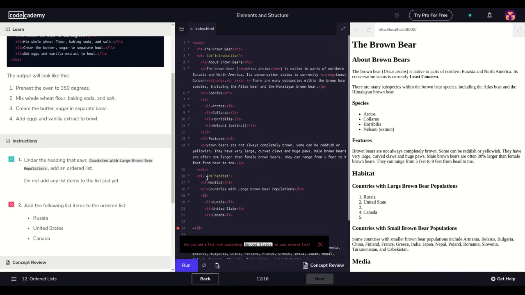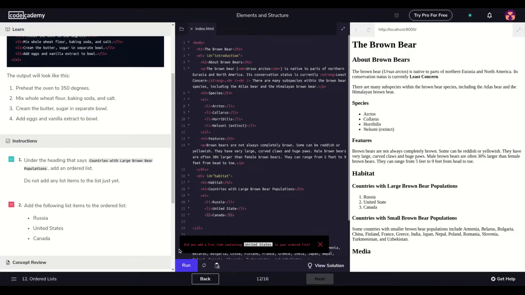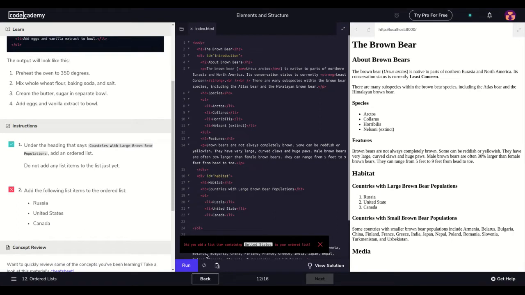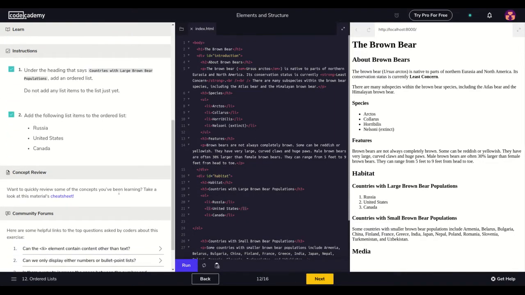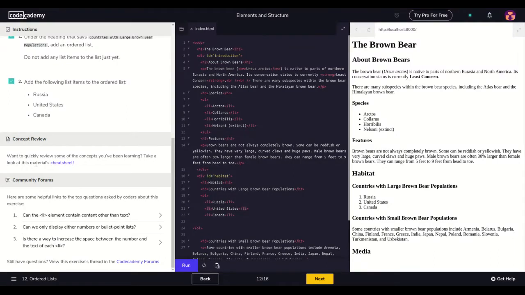So run. Something's messed up here. I forgot to close these LIs. See, okay, bingo. Wait, what did I do wrong? Okay, Canada. Did you add the item list to the United States? Oh, I forgot the S on United States. So yeah, okay, good.